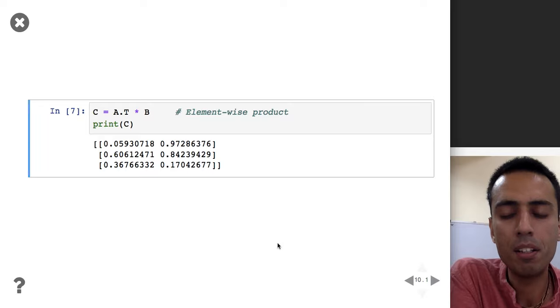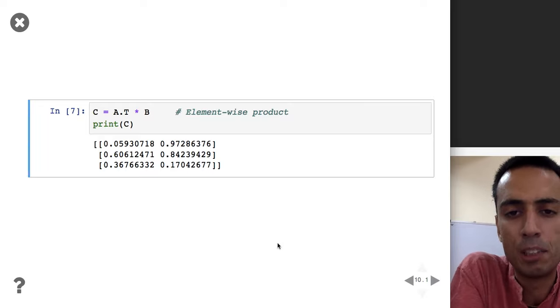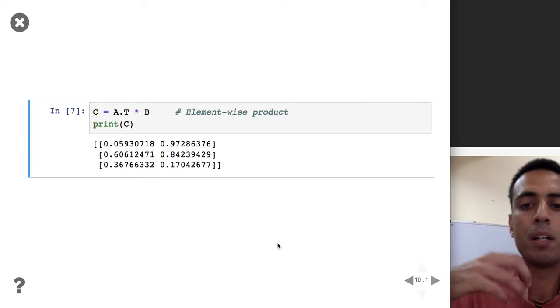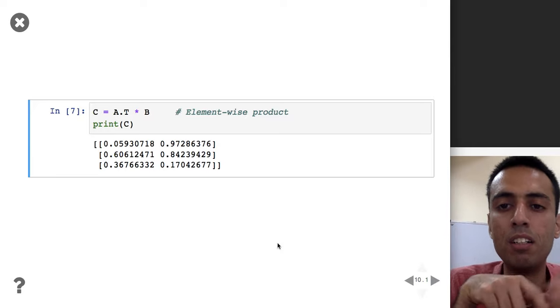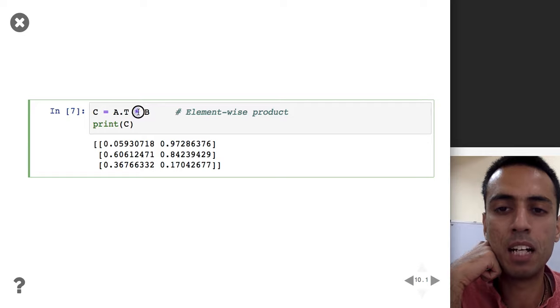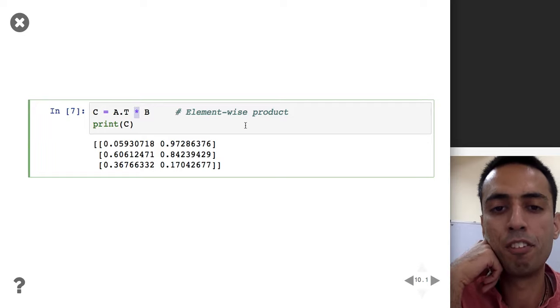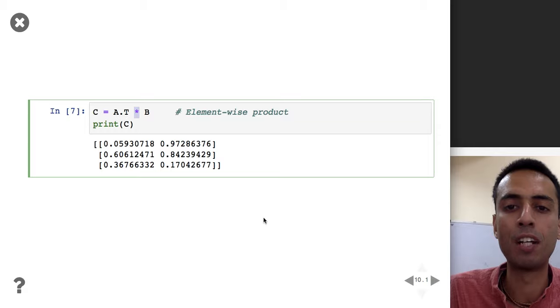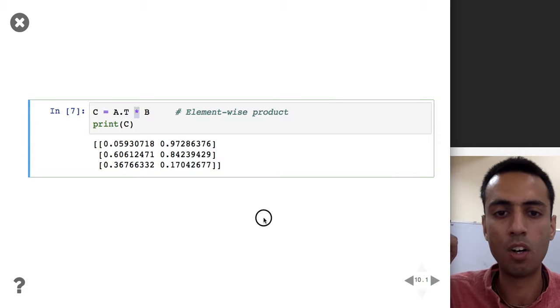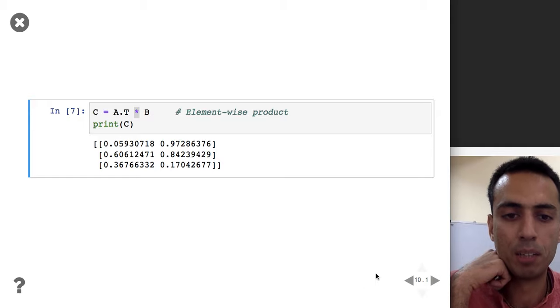Now I may be interested in the element-wise product, not the matrix product, but the element-wise product of two matrices. If I use the simple star, this will do an element-wise product. So remember, for matrix multiplication, you use the function dot, but for element-wise multiplication, you simply use the star, the ordinary symbol for multiplication.